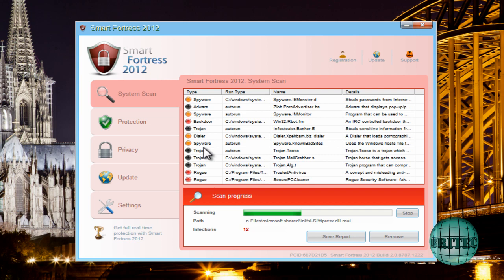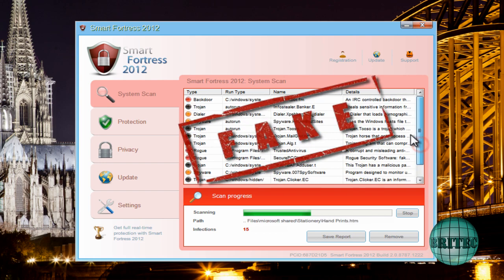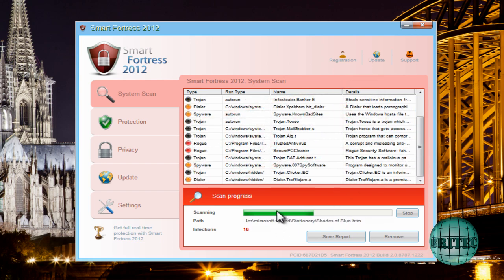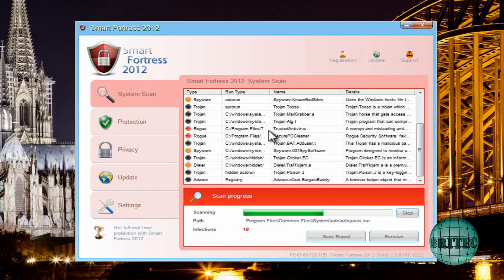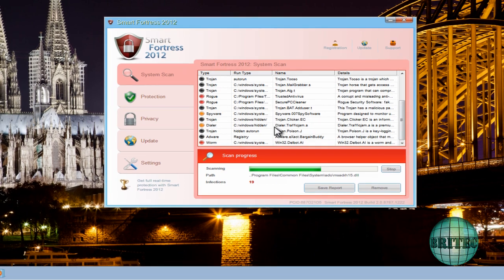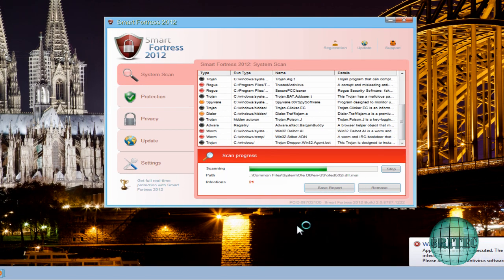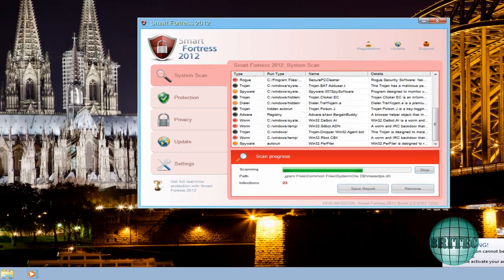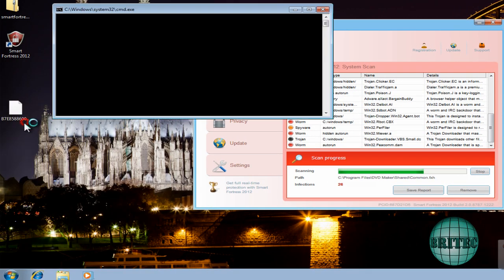Now this rogue is pretty much like all other rogues. It gives you a full scan that comes up saying that you're infected, and what they're trying to do is force you into paying for the product to actually remove these fake viruses on your system. It does the same as all the other types, blocks the actual task manager, and also command prompt, anything like that, it will block it from running.